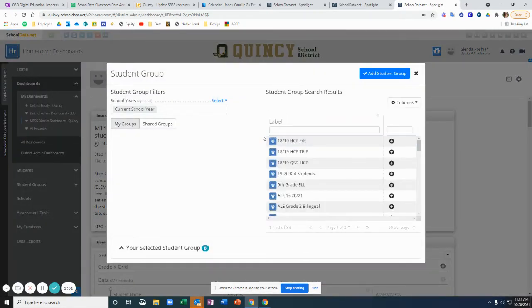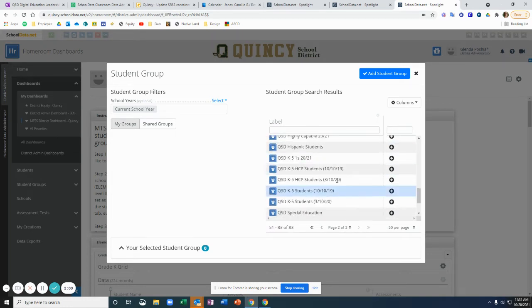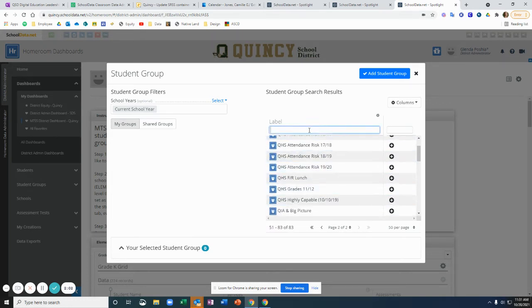And then if it's a student peer group from TBIP, it would be in the My Groups, which is already selected. So you can scroll through your groups here, click to a different page, or you can search for a label if you know what that peer group is called.